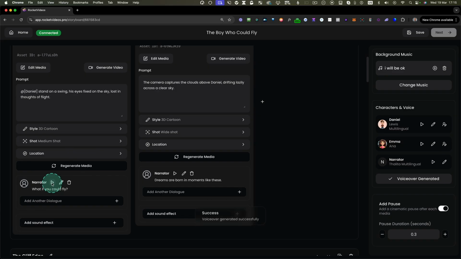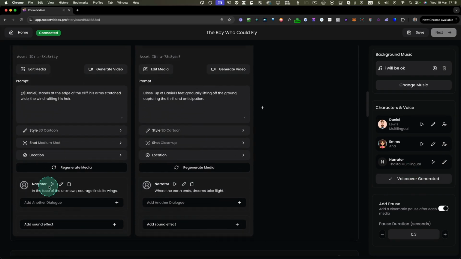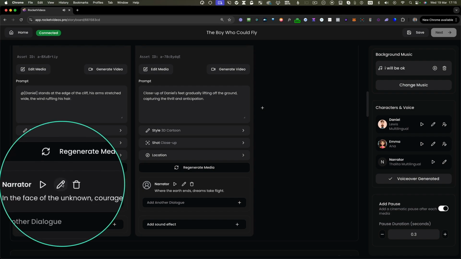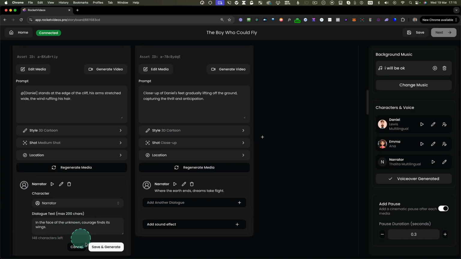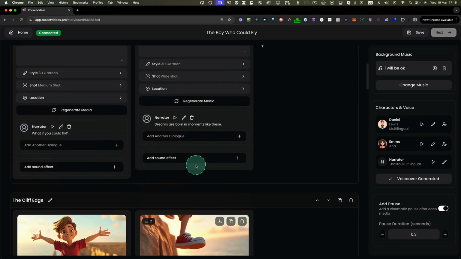What if you could fly? Dreams are born in moments like these. So that was the narrator. And you can hear all of them here. In the face of the unknown, courage finds its wings. And if you want to make changes, again, you simply click on this pencil here, and then you click on Save and Generate, and it will regenerate the voiceover for you.